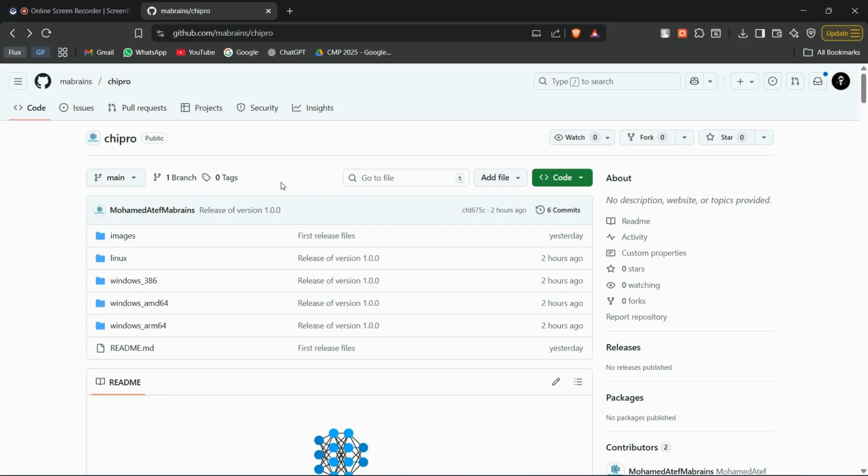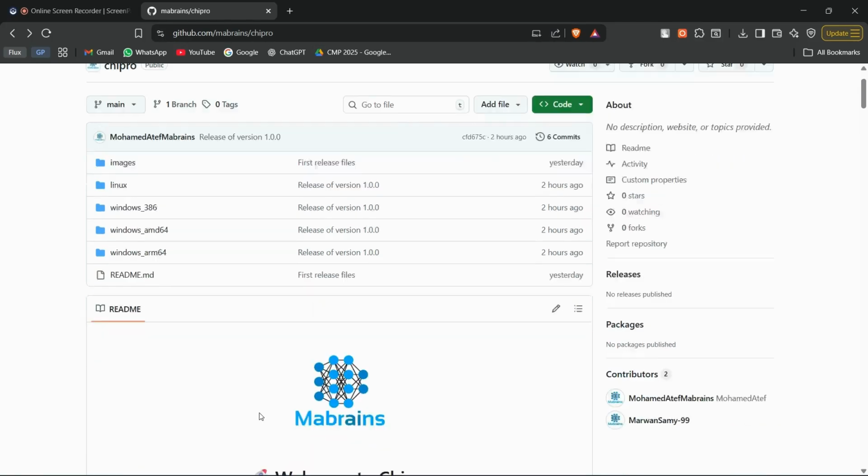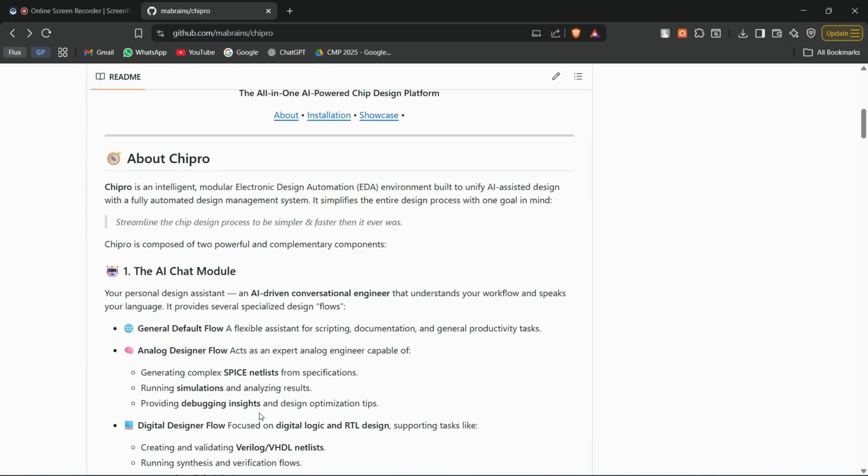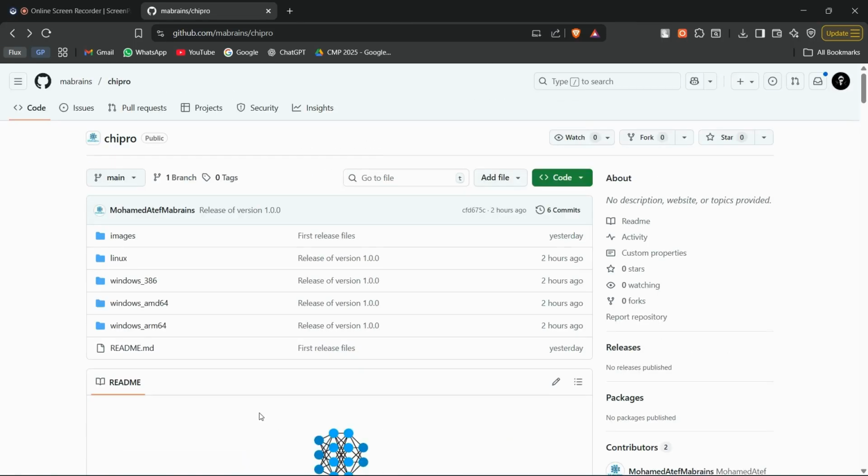In this video, we'll be explaining how to download and install Chipro on any Windows system. So this will be similar to the Linux installation process. First of all, you have to visit this link. I will leave it in the description. You can find everything documented here and explained in detail in the README, but we'll do it together now.